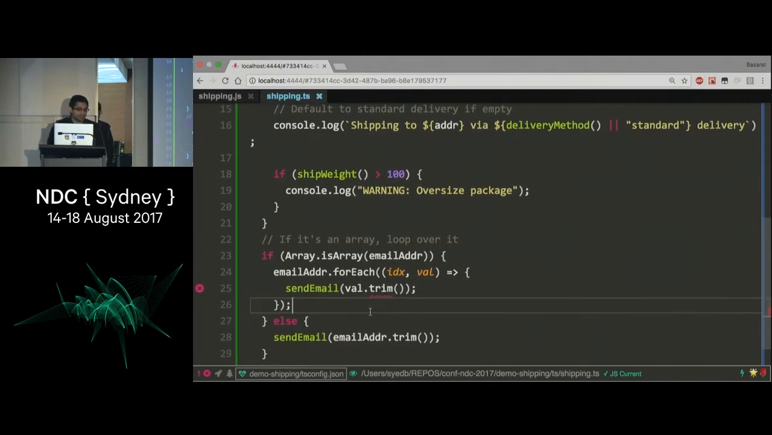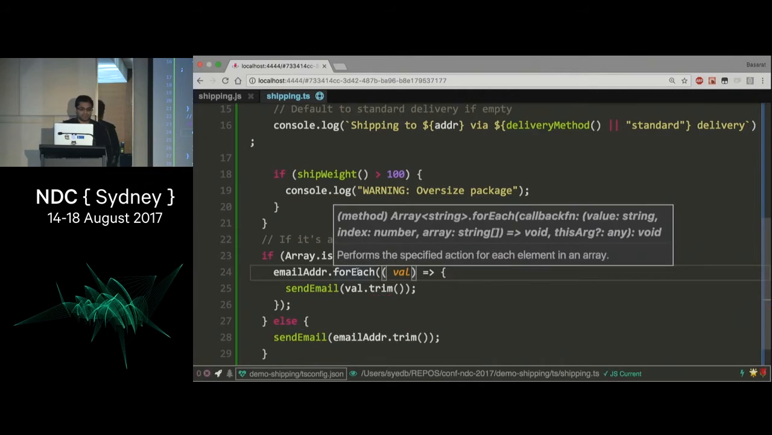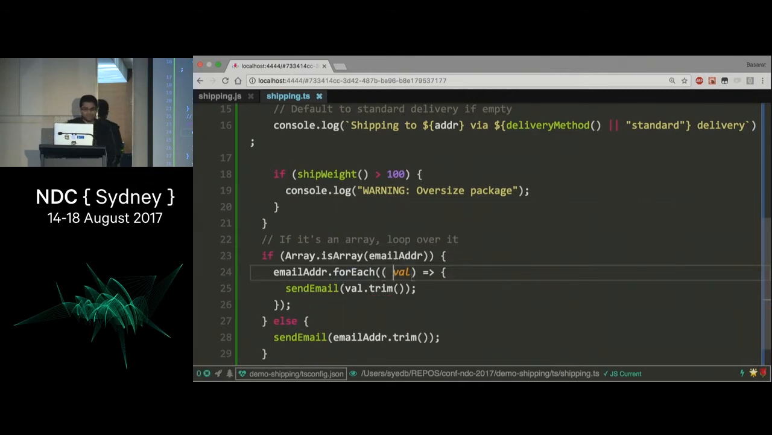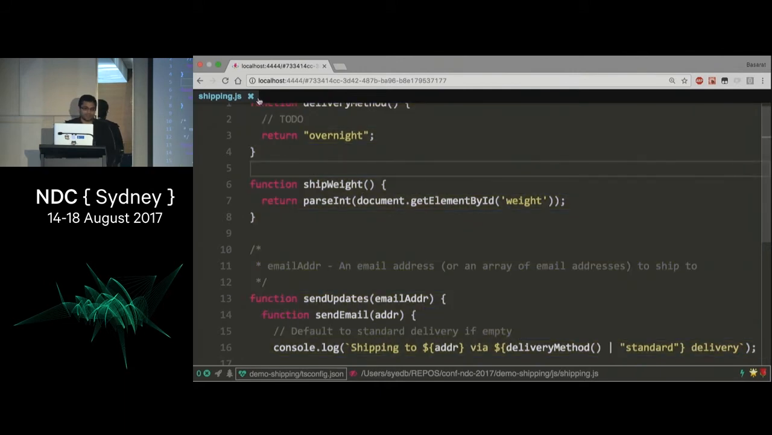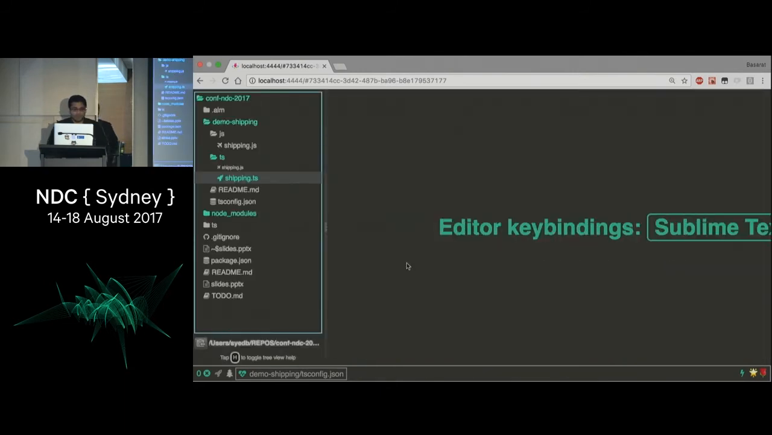There's an error over here as well. Anybody want to take a guess what they did wrong over here? They have the values so for each email address, send an email, they have the index as the first and value as the second. Well, actually, in JavaScript, forEach's callback gets the value as the first argument and index as the second. We're not using the index, so I can actually just delete that, and that error is gone as well. So just a JavaScript file, put it into a TS file, it finds issues for you. So that's pretty much an introduction to TypeScript.